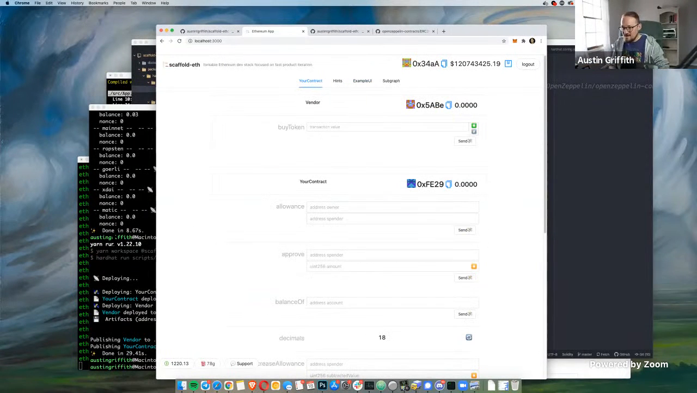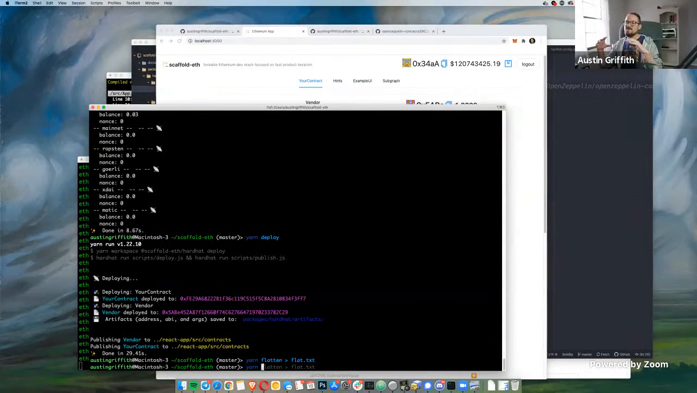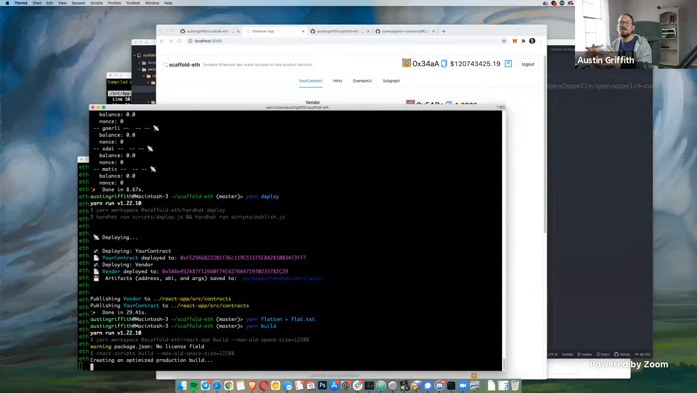But for now, I'm going to do a yarn build, and that's going to build a static website. And then I'm going to yarn surge, and we'll have this token on Covan and the app live, and you guys can get in with your Covan and buy some of my shit coin that I just minted. Okay, cool. So that's going to take a bit, and that's kind of closing the loop on you should be able to get Scaffold-eth down.